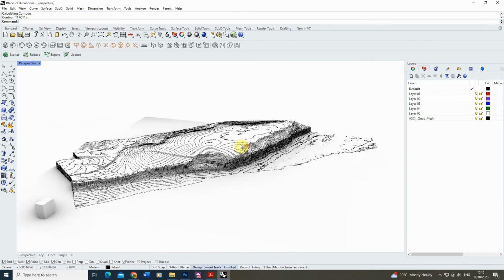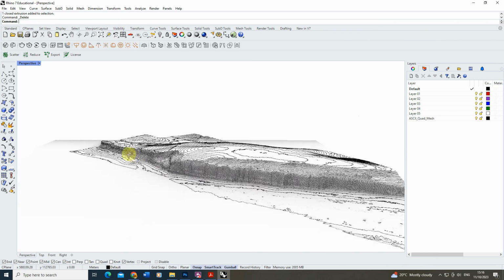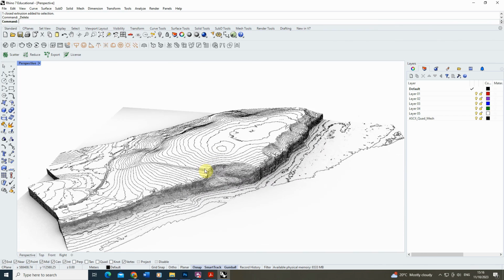So that was just a quick video tutorial on how you import ASC data into your Rhino file and turn it into a mesh for use within your models.